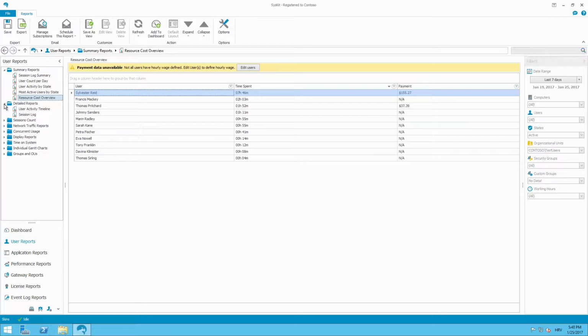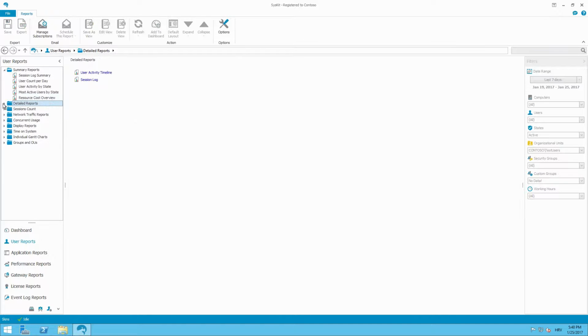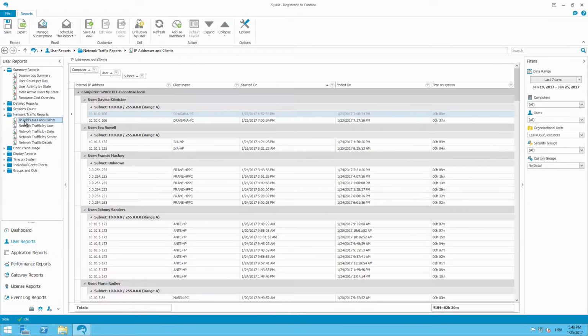Now we're going to briefly talk about the IP addresses and clients. Under the network traffic reports, we can find the report IP addresses and clients. It enables us to pinpoint IP addresses and client names for all users connecting remotely from any location. It can be home, it can be school, it can be some other location.